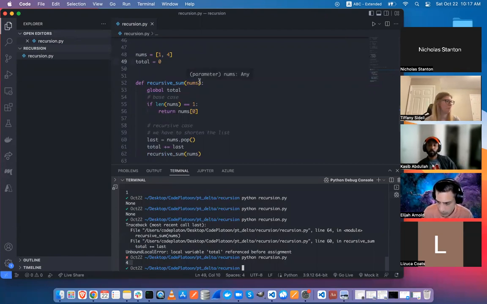Sorry. What was your question? So instead of having a global variable, wouldn't you just add the number that you pop to index 0 of the list that you're working with?